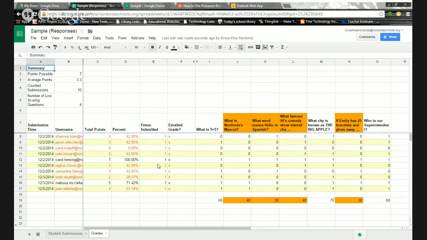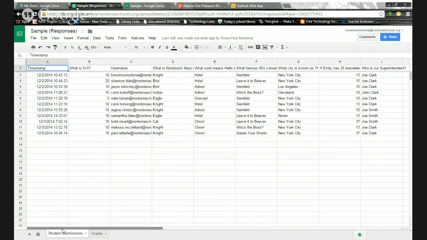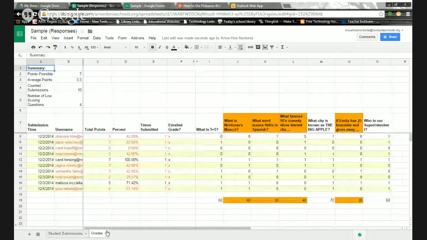Okay, and anytime you go back into this Google Sheet, you're going to see the two tabs. You're going to see the student submissions and the grades. So this could be something that you print out for conferences, or if you want to meet with a student and talk about what they're missing and why they're missing it. And it helps you because it will always be in your Google Drive as long as you want it in your Google Drive. Okay, so that's kind of the basics.